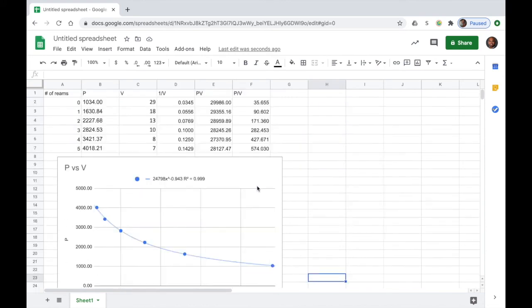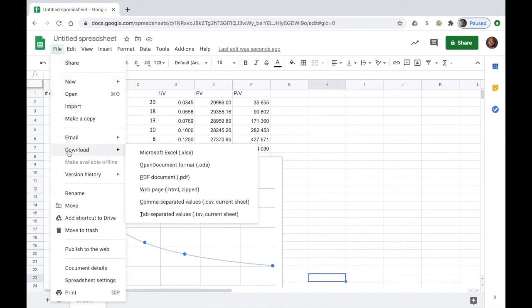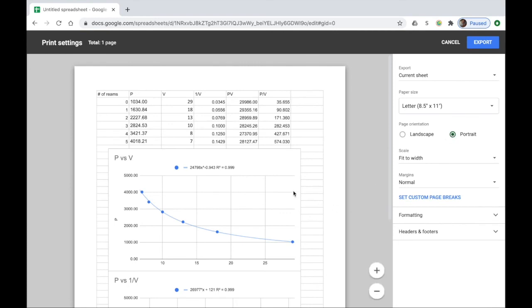Now, when you're uploading this to Blackboard for me to grade, the best way to do this is to export this as a PDF file and then upload that file. So click on File, click on Download, and select PDF document. Okay, so click on that. And you can see here we've got a preview of this. Notice that the default here is landscape mode, and you can see this is getting cut off. So I'm going to click on Portrait. There we go, and that looks a lot better.